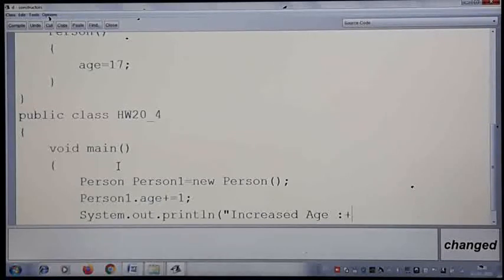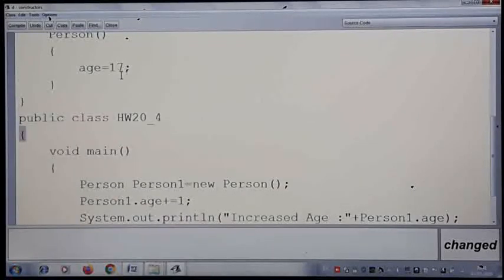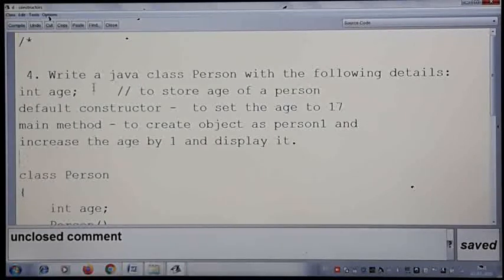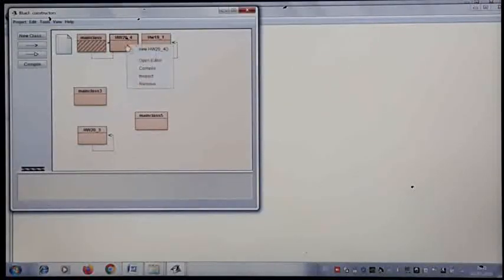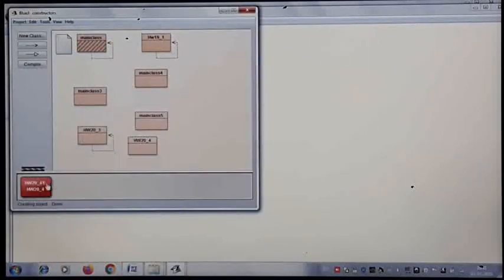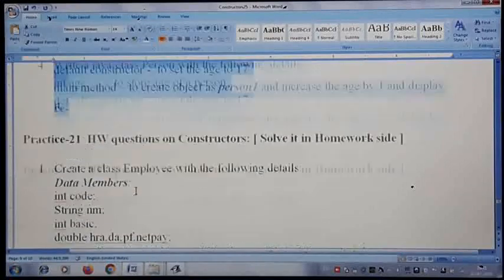So what is the output we are supposed to get now? We are supposed to get the output as 18, person1.age, because we increase the age by 1, and that is what we are displaying. Age was set with 17, but we are supposed to get 18. Let us see the output of this program now. Fourth question. Increased age is 18. So this is the homework question which was given in the last class.